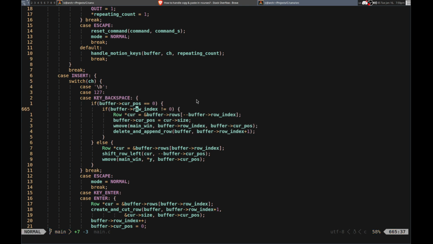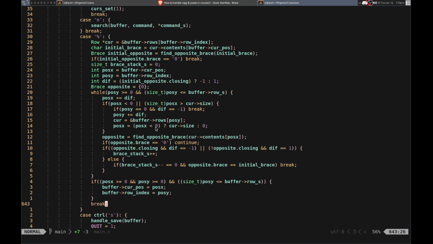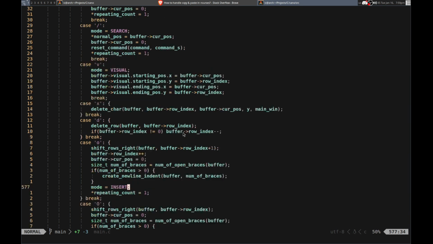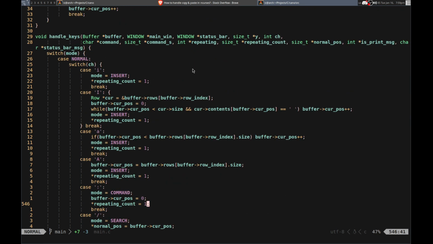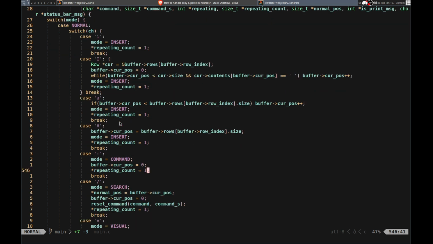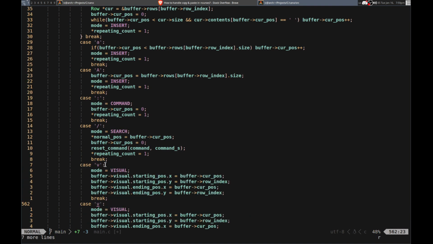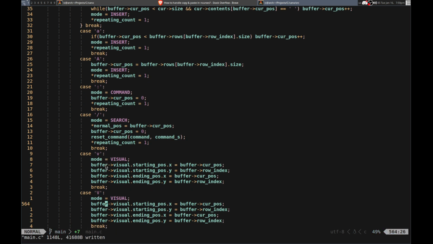So I would like something like that with capital V. I don't necessarily want to make it a whole different mode though. I think I'd like it to be the same mode, just maybe with a different flag or something like that. So, yeah, when you press V, where is V? Right here. So, capital V, mode equals visual.